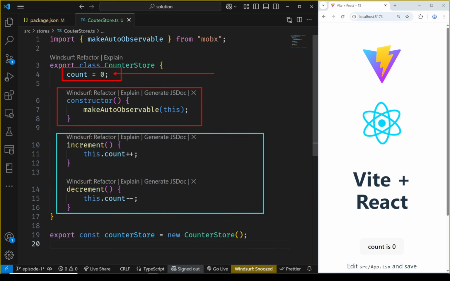And these are the actions that can change this observable. So using this simple line of code, the fields inside of your class are turned into observables, and the methods are turned into actions.